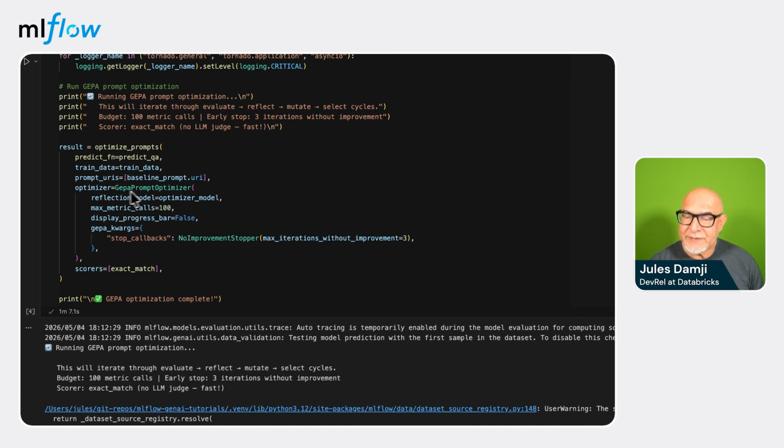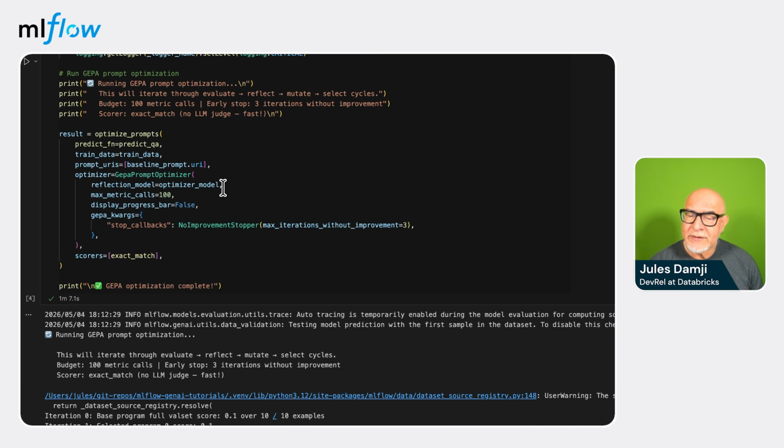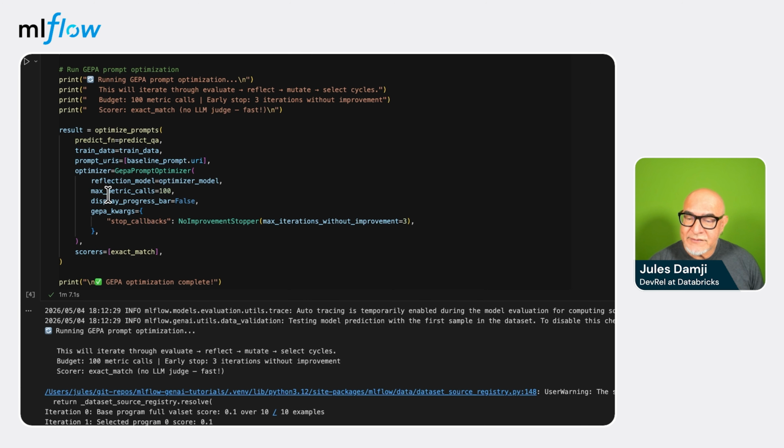And then we're going to use this particular class called GEPA Prompt Optimization. It takes a few named arguments. One is the optimizer model, and the optimizer model is the one that's going to judge how good the particular output was. And over here, we use the optimizer model to be GPT mini. You can use any one of those. Max metric calls is an argument which tells you the budget. This is very similar to epochs. I want to use 100 calls, my iterations. And then I have my display progress set to full. You can also have a progress bar.